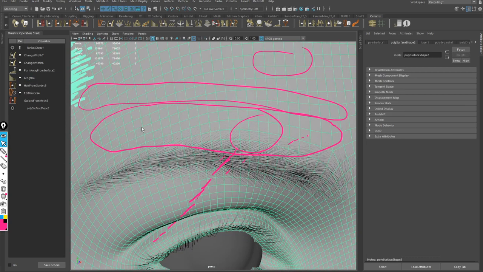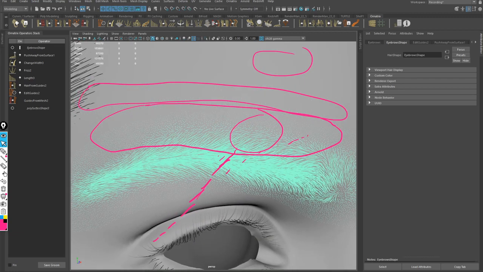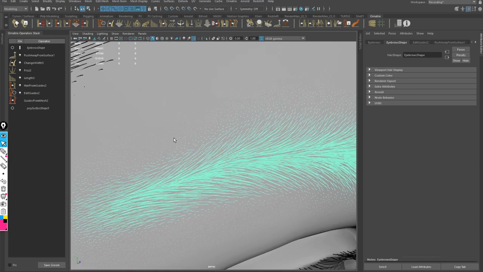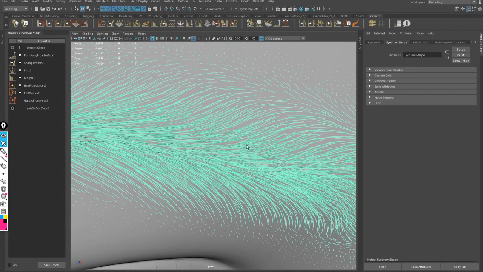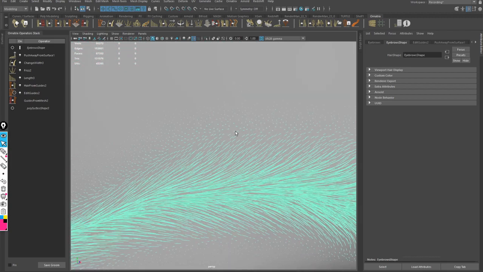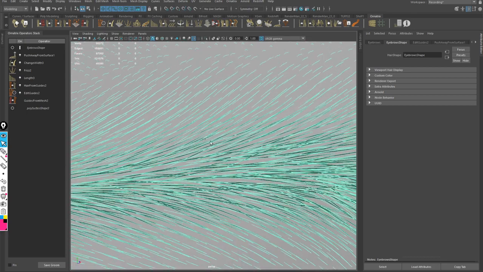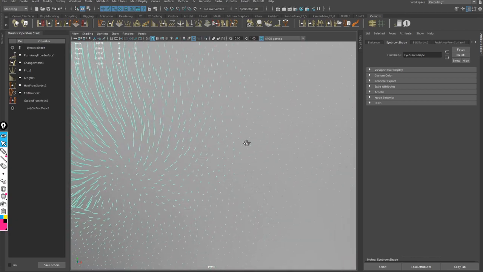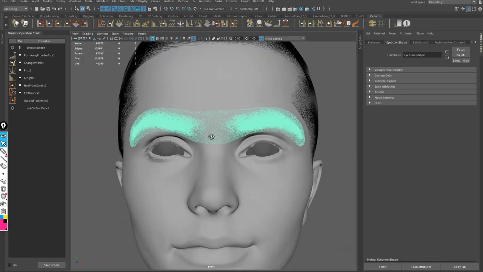But if I select the hair object here of the eyebrows, you can see that the roots go beyond what we have here. You can see really small and short roots here, and really large and thick hairs here. And this is what creates this smooth and nice transition.